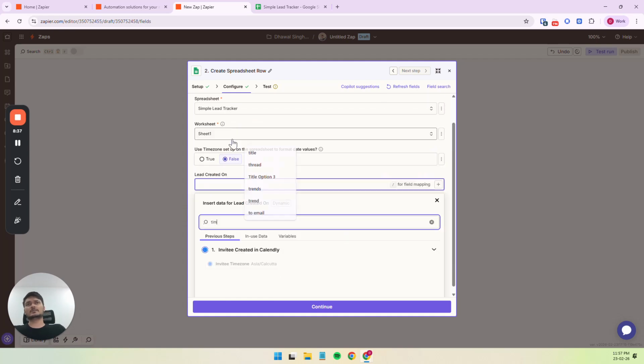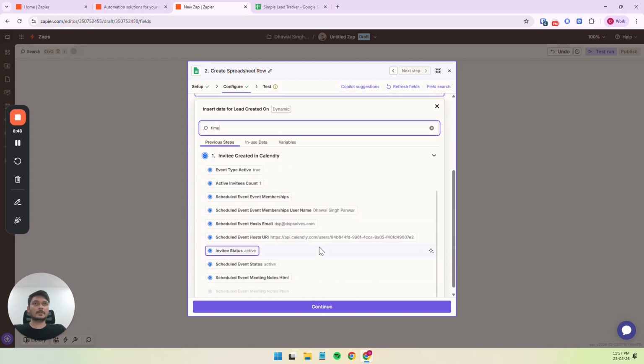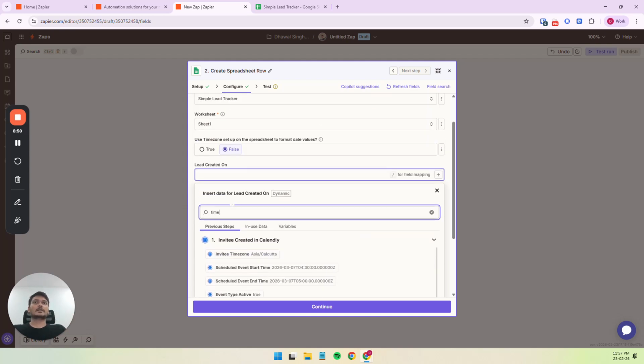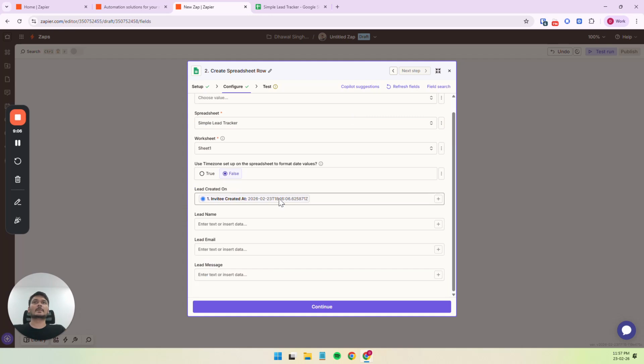You can also search over here. I want when they actually scheduled it or when they actually filled the form. In that case, scheduled event time wouldn't help. We do not have. How about date? This one, invitee created at. So in Calendly, invitee is a person who's actually booking the meeting. In sales lingo, you might call it a lead, which is the same over here. So we have the date, right, and the time as well.